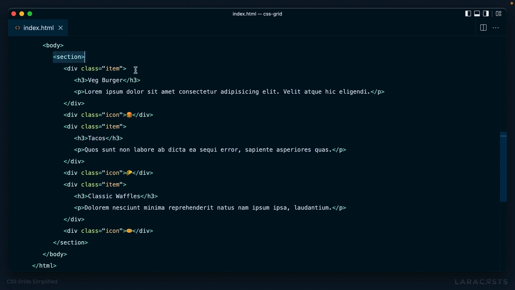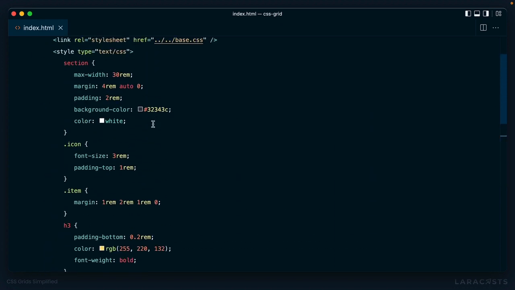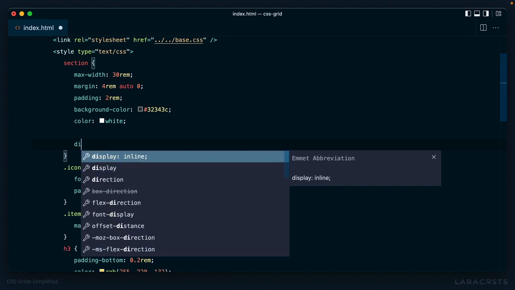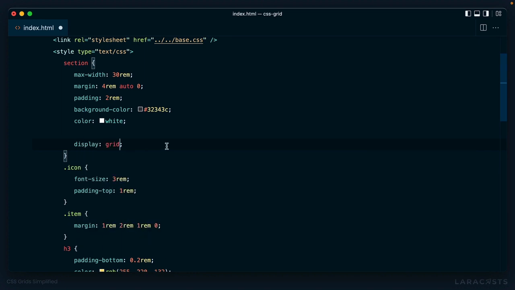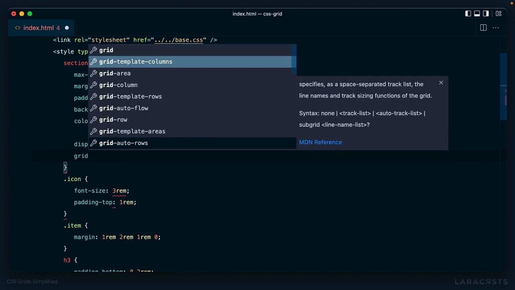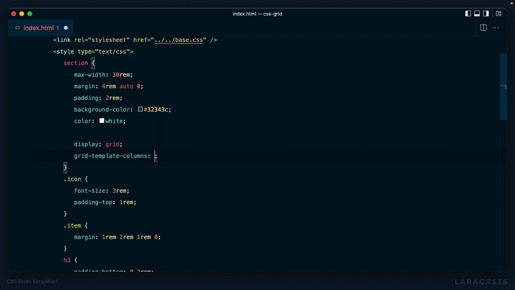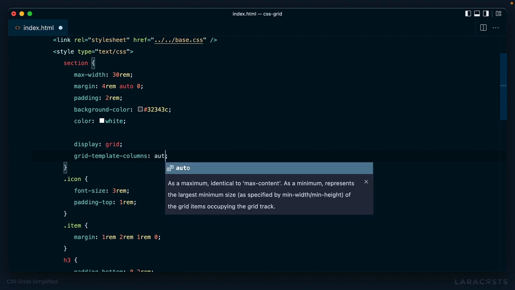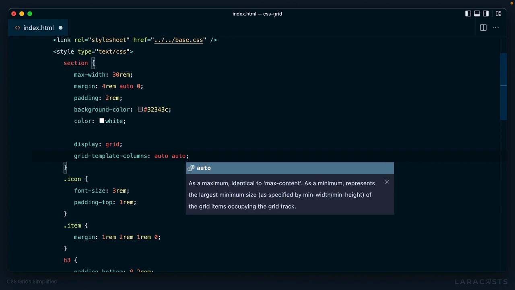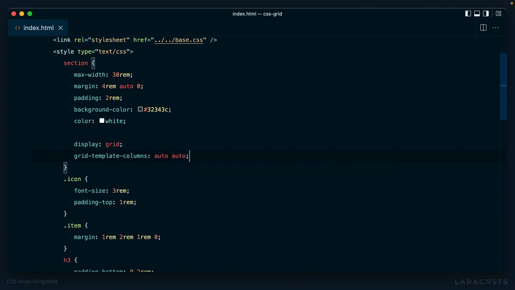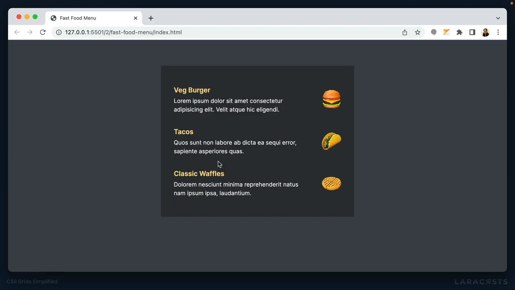Let's turn the section into the grid container by adding the rule display grid. And using grid template columns, let's specify how many columns we need and of what width each. So what are the values we can give here? You can use the keyword auto. Specifying auto twice suggests that you need 2 columns with widths decided by the content. Let's see what we have. This is perfect. However, there's just one problem which is not evident yet.